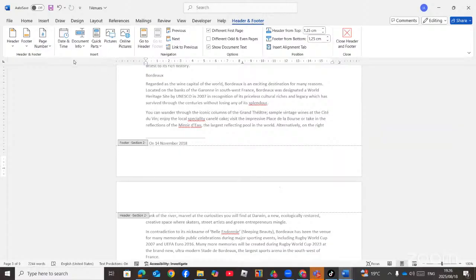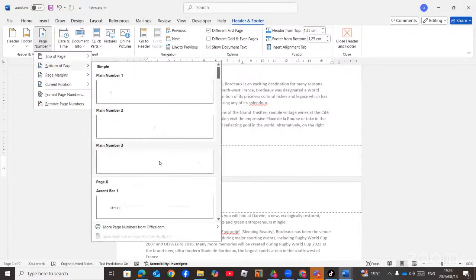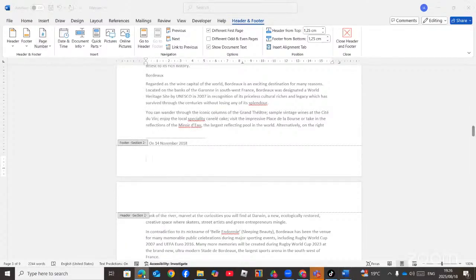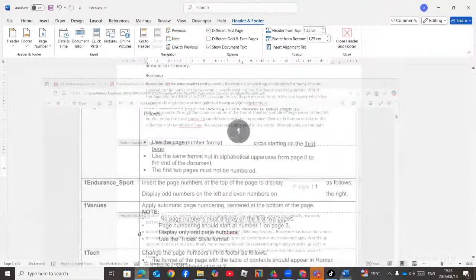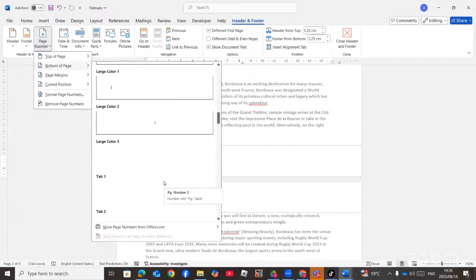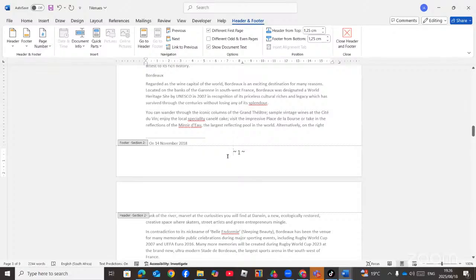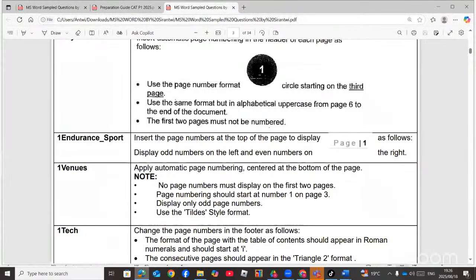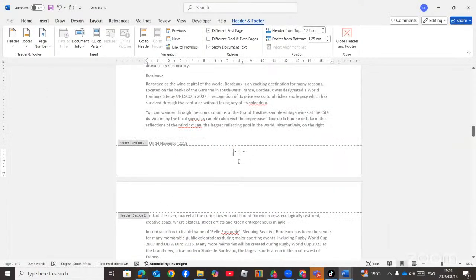So from the header and footer, I go to page numbers, the bottom, and then I choose the page number that I'm looking for. Now it says you must use the tiled style. So I must look for the tiled style. Right, and it should be at the center. Now, they are saying that it should display only odd page numbers. That means only odd page numbers should be displayed.